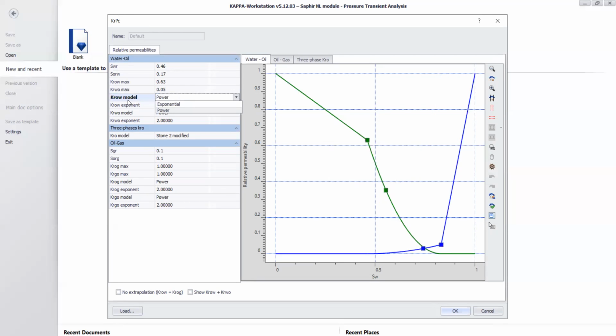Okay, and then KROW model, for example, you can use exponential or power. And then for this, we will use Stone to modify it, but you can also use another method here. For gas, 0.02, for example, 0, and then this one, 0.63, just a hypothetical case for learning. And this one is 0.